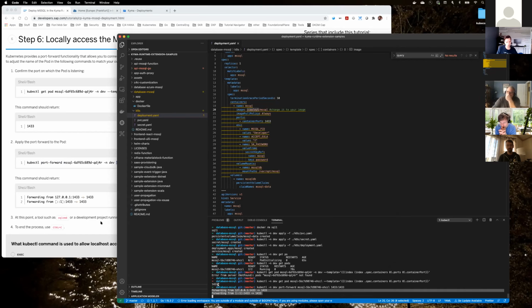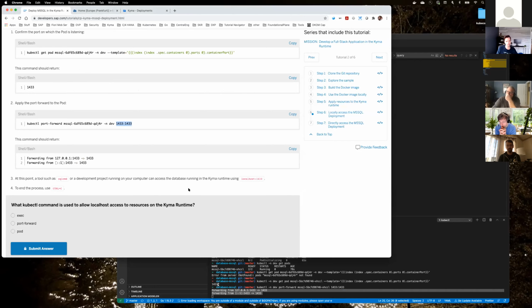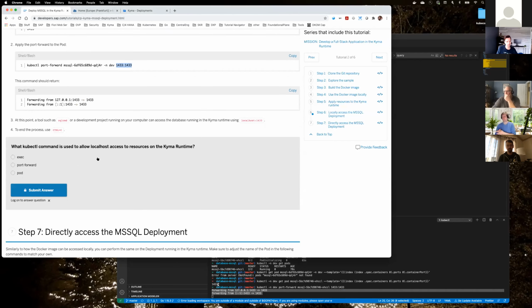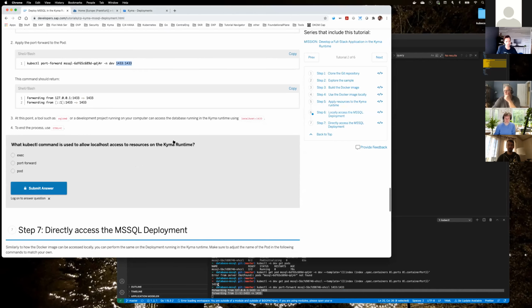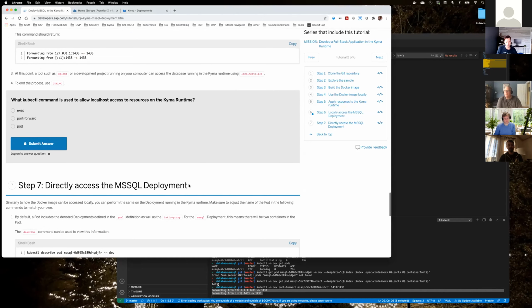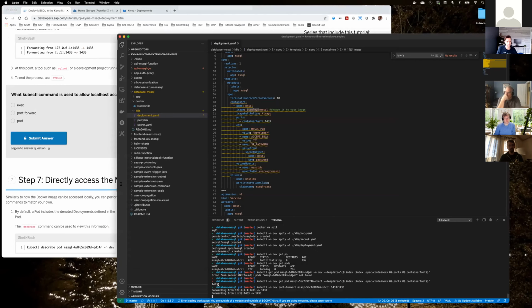Then I have a tool on my computer to use this at this point, but what we're going to do is use this in the next exercise here. So there's a question here if you want to answer that. What was the command used? So we just used the port forward command to allow access to the resources on the runtime locally. So I'm just going to go ahead and quit that command, and I'm going to move on to step 7.